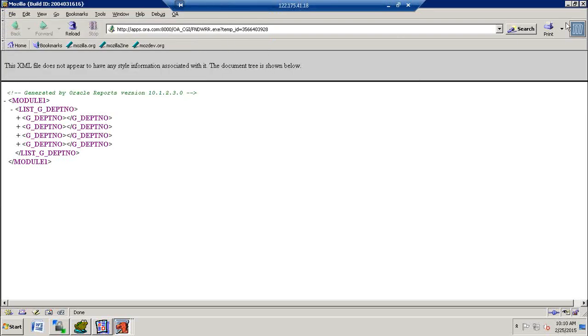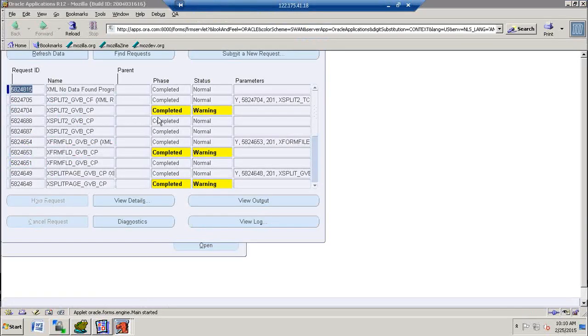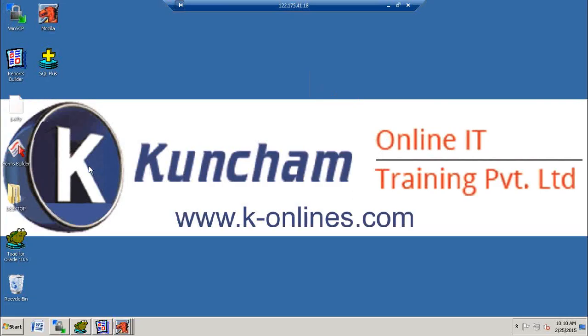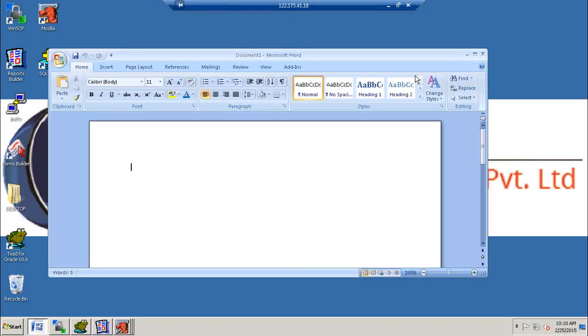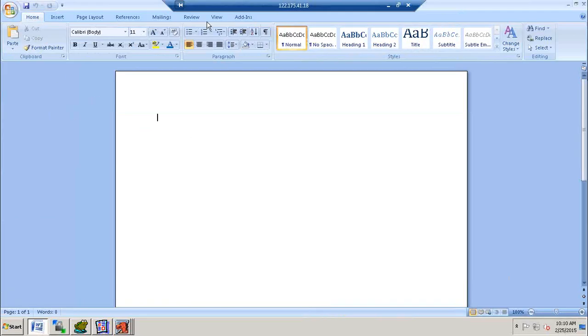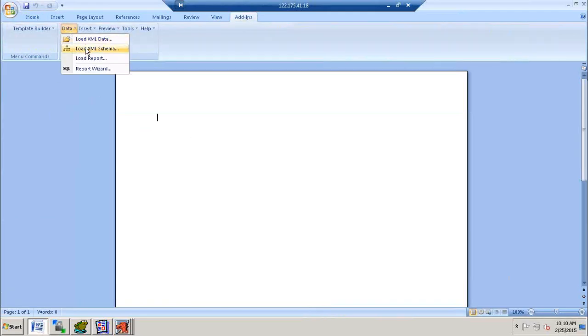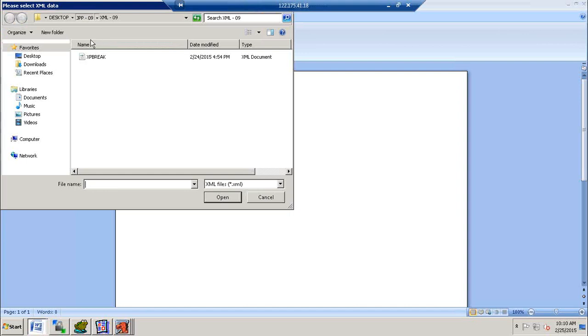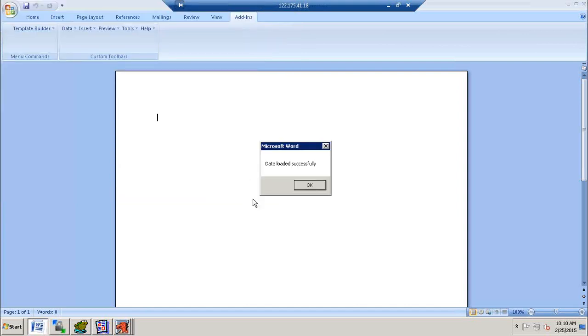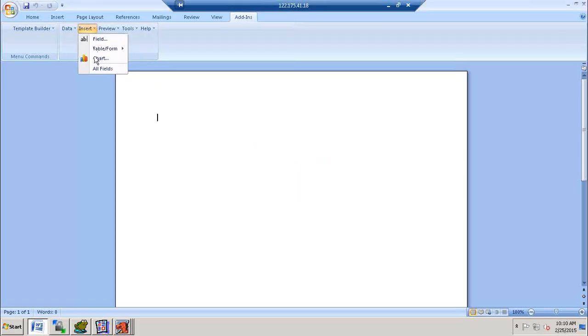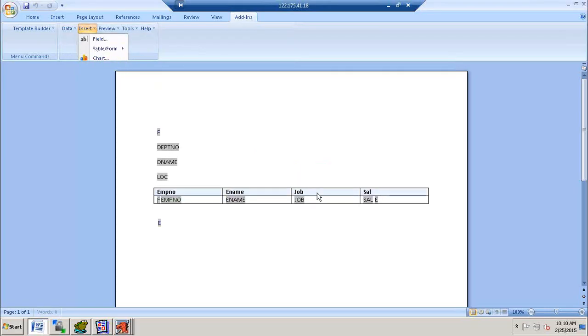Now it is completed. Open MS Word. First we load the data: Add-ins, Data, Load XML Data. Here the data is successfully loaded and designs the layout by the system.